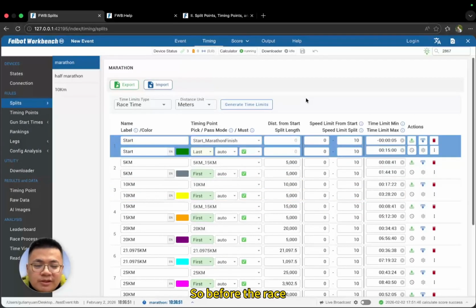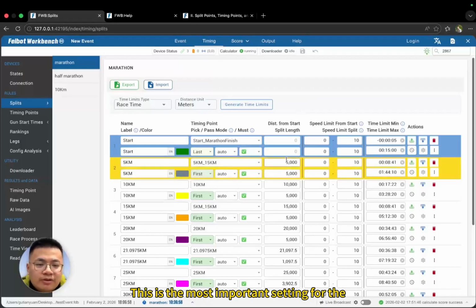So before the race, you have to set up the splits of the event. This is the most important setting for the event.